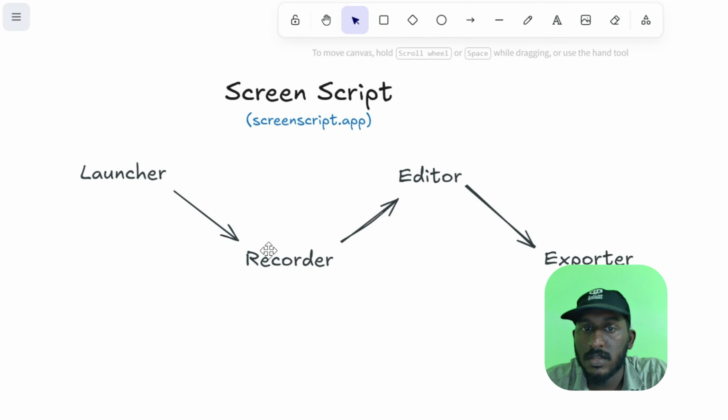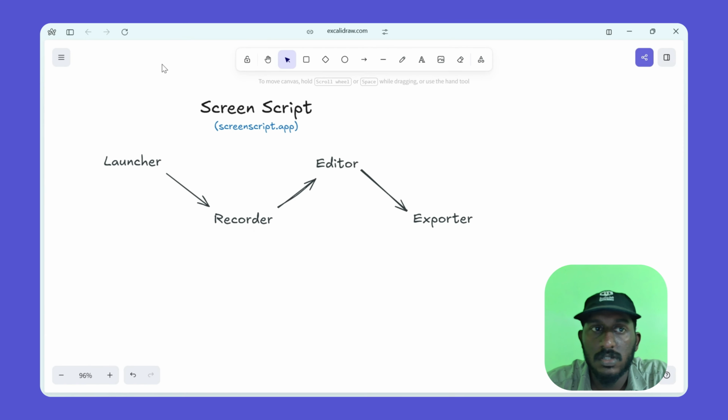Basically, this is the flow of ScreenScript. So you start by creating a project in the launcher. Then inside the project, you use the recorder to create contents for that project, and those contents are edited in the editor, and finally you export the video. So this is the basic flow of ScreenScript. So let's start with the launcher.